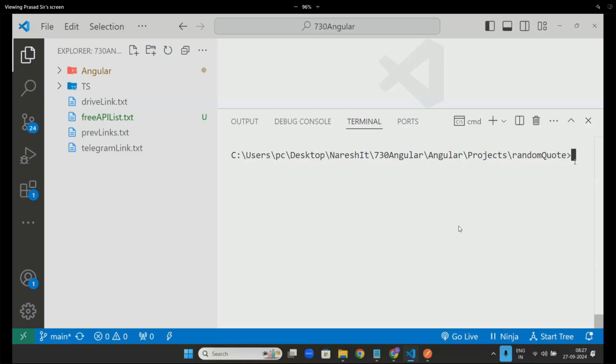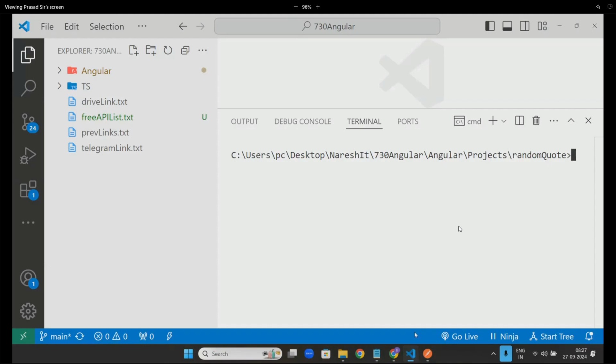Now, next, sir. A parameter property is only allowed in a constructor implementation. I didn't get it, Mahesh. Check it. Can you print for me what you wrote in the constructor parameter? Now, okay. Random quotation, sir. Which API are you going to use? Sir, I am going to use something called PokeAPI.